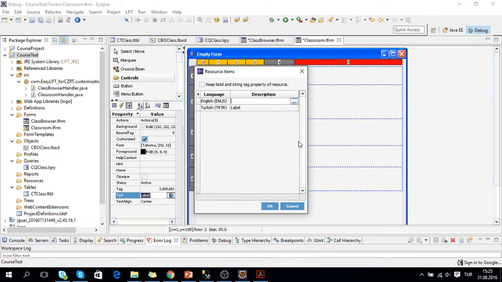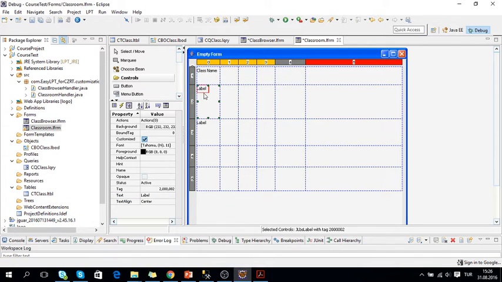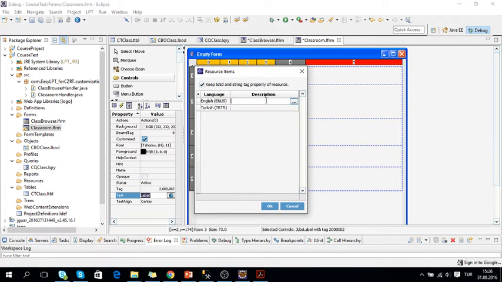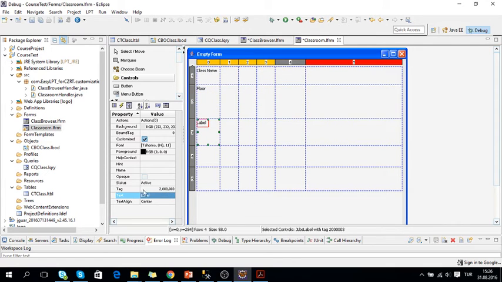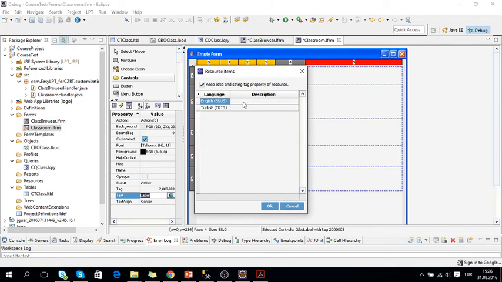So here I will write first what we need to make, the class name, right? So let's write class name, or like the class name. Okay, so that's my first label. My second label I write as capacity or floor. My third label would be my capacity.